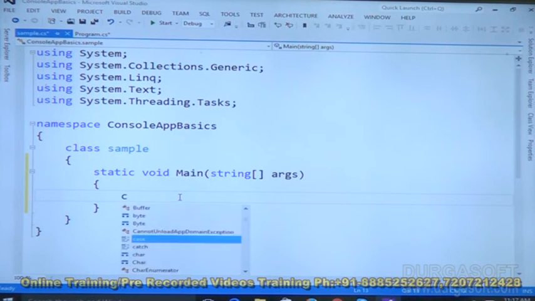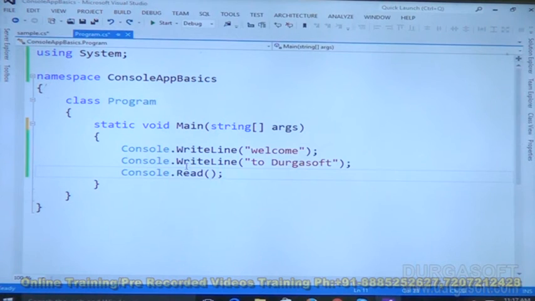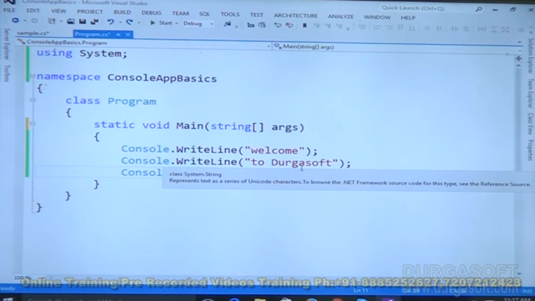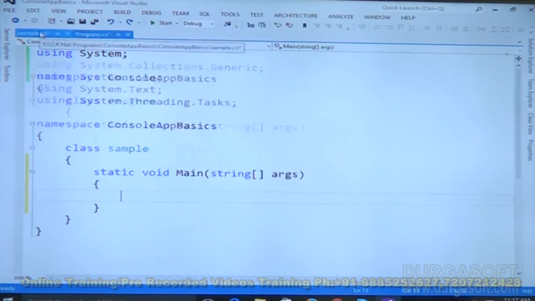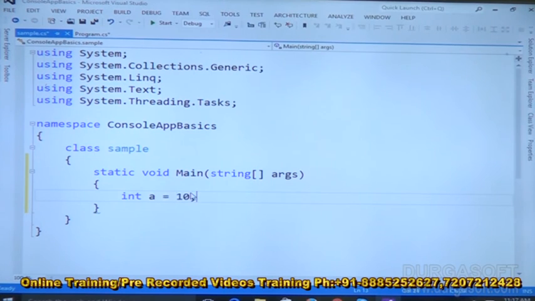Okay, right, let's write a sample program again here. In the last program we saw how to display some text, Welcome to DurgaSoft, which is text format. But in this program I would like to show how to print some values, numbers, integer values. So I am going to take an integer variable a with the value 10, then int b with the value 20. Two variables are there, a and b.